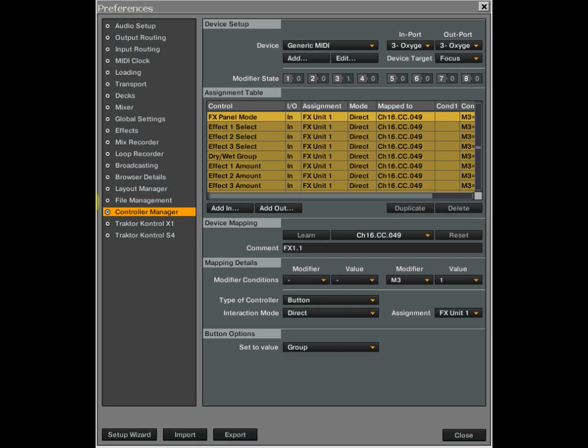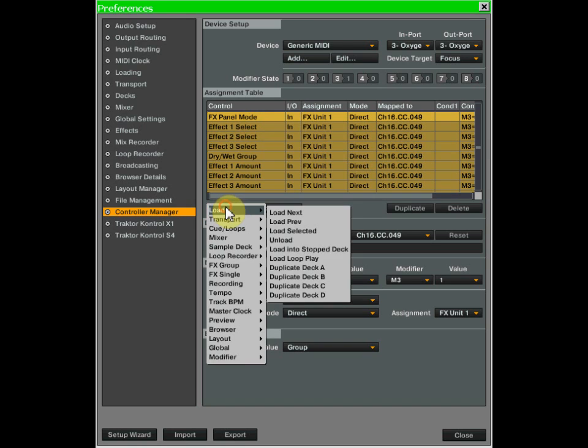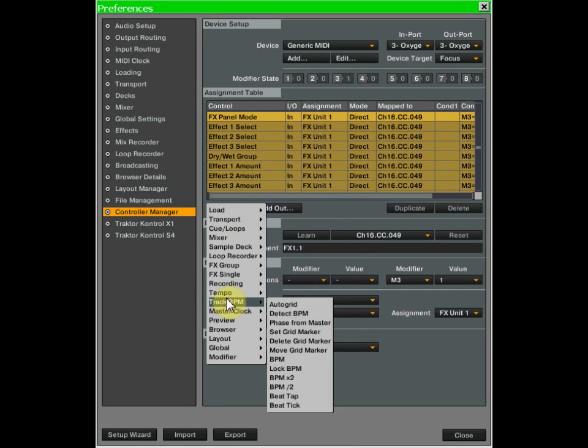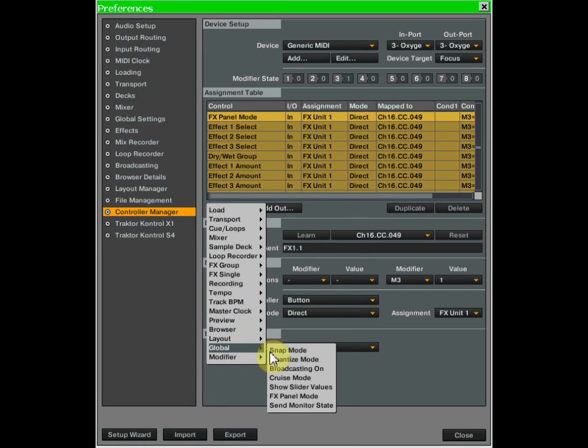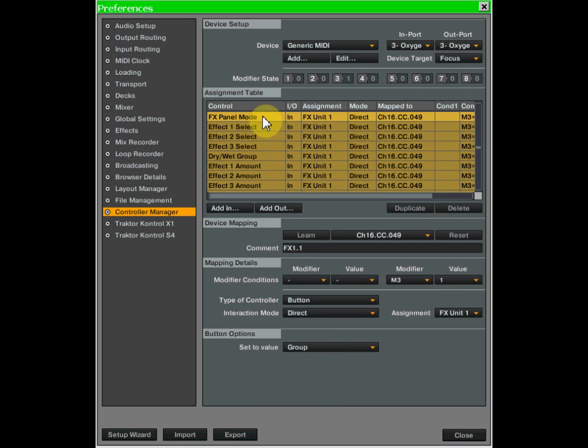Alright, what I've got mapped here is pretty easy stuff. You want to go to Add In, and for the global, we're going to add in the FX panel mode, which I've already done here. And you want to be in Button, Direct. I'm using effects unit 1, whichever effects unit we want to do this. It will be in group. Now all this is going to get mapped to one button.